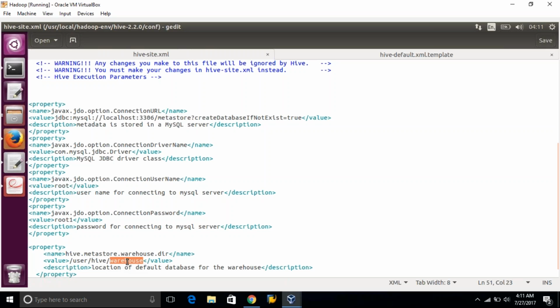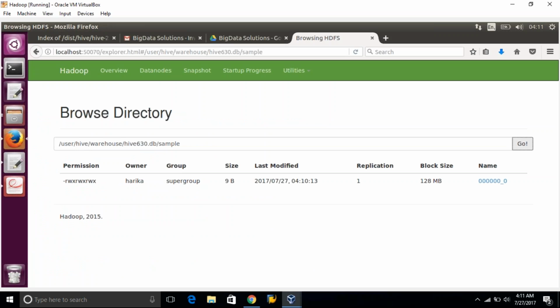This is also one of the interview questions, guys. What is the default warehouse location in Hive? Slash user slash hive slash warehouse is the default location in Hive. And the next interview question, they'll ask you what is the default delimiter of Hive.